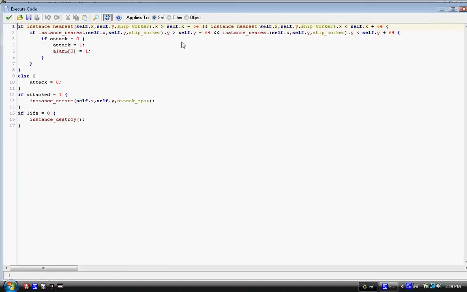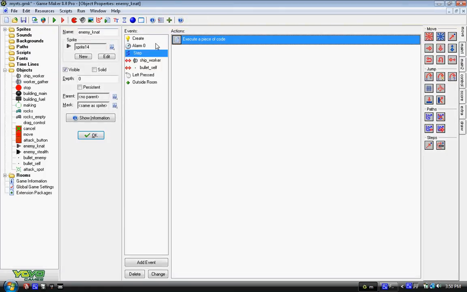And finally, we have step. In step, we add two more things of code. We have if attacked == 1, then we write instance_create(self.x, self.y, attack_spot); So only if we're attacked do we create the spots which workers will attack if they're told to. Then we have if life == 0, instance_destroy. So if we're out of life by getting hit by too many bullets, you're done, you're destroyed.